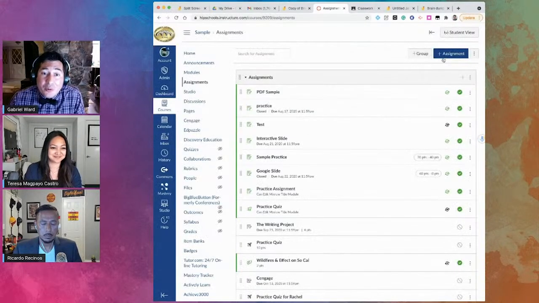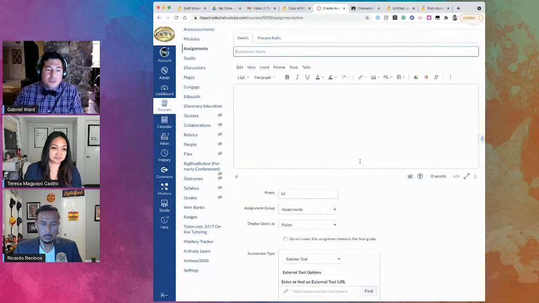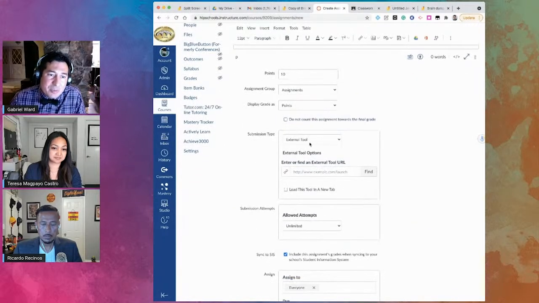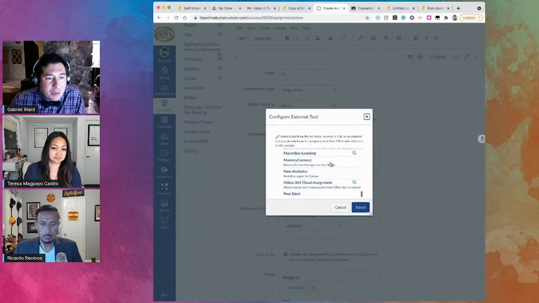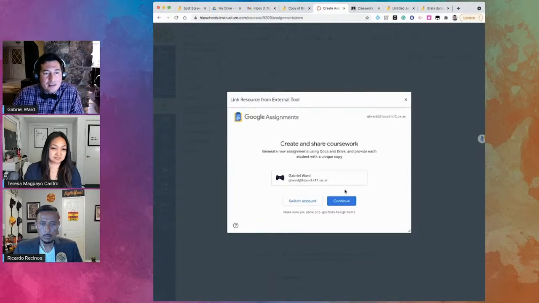Another way that you possibly might send this out to your students is inside of Canvas. You can come to create an assignment, and if you have some experience here, you have the external tool. So we're going to come down to where it says submission type, external tool, and I'm going to select my LTI 1.3. Here I go. Now that I found that.